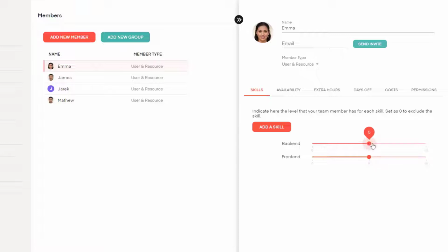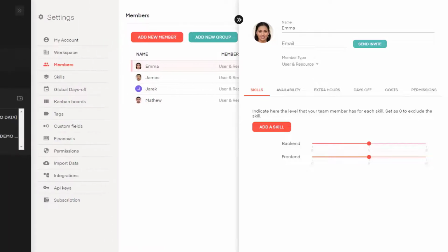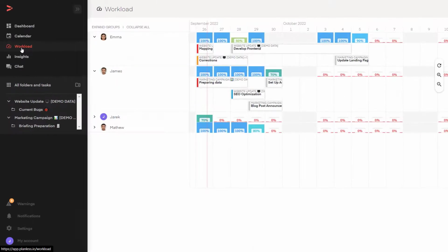On the other hand, if we increased the skill level, Planless would understand it as Emma being very good at this specific skill, and she would probably do the task faster. So let's have a look at an example of one of the tasks.